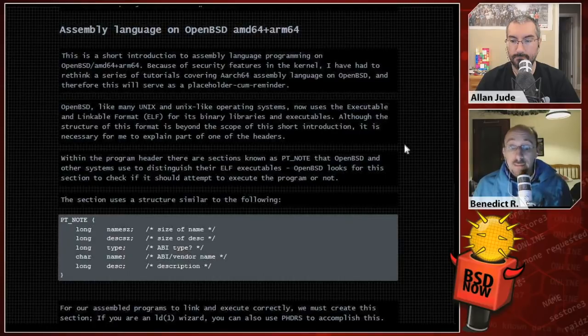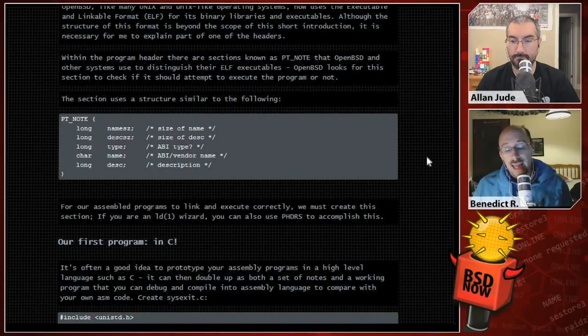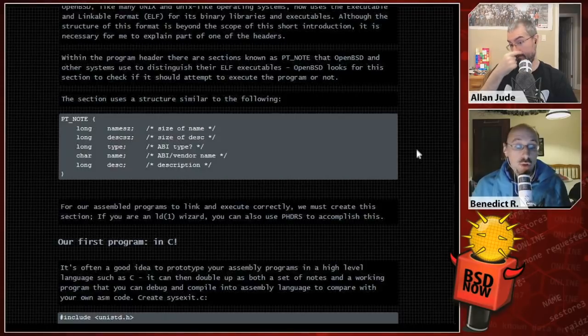OpenBSD, like many Unix and Unix-like operating systems, now uses the Executable and Linkable Format, aka ELF, for its library binaries and executables. Although the structure of this format is beyond the scope of this short introduction, it is necessary to explain part of the headers. Within the program header, there are sections known as PT_NOTE that OpenBSD and other systems use to distinguish their ELF binaries or executables. OpenBSD looks for this section to check if it should attempt to execute the program or not.